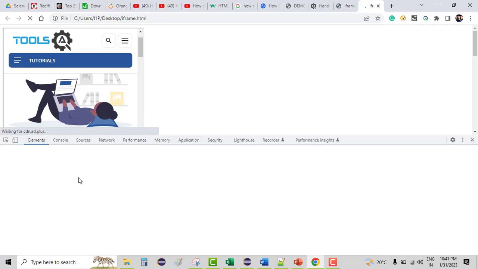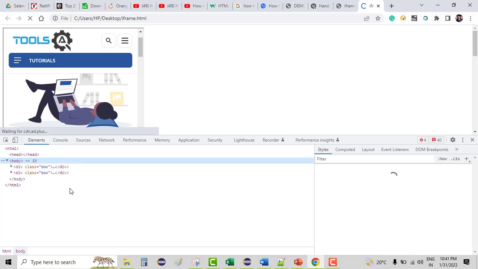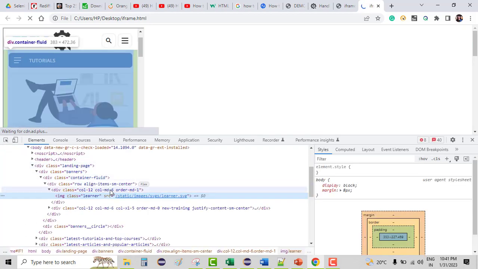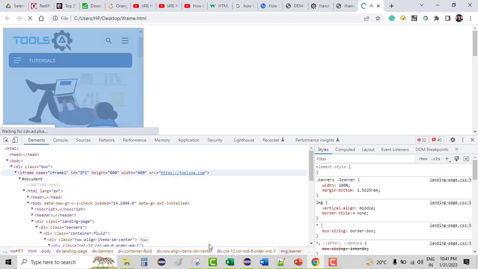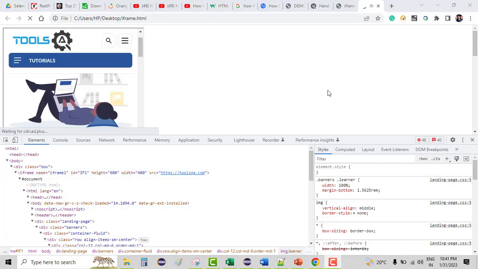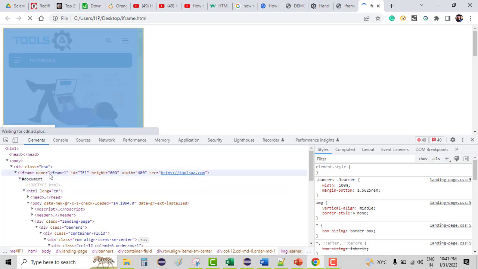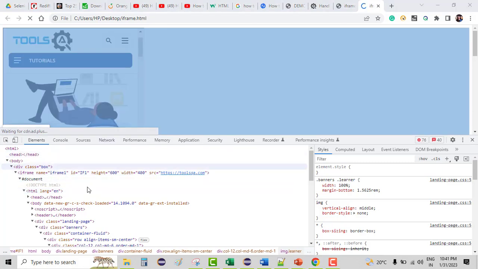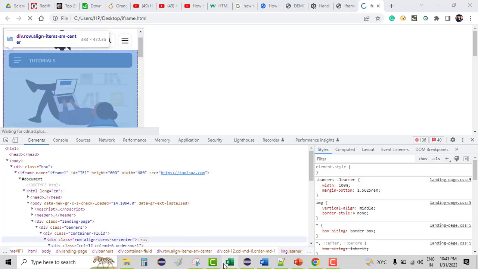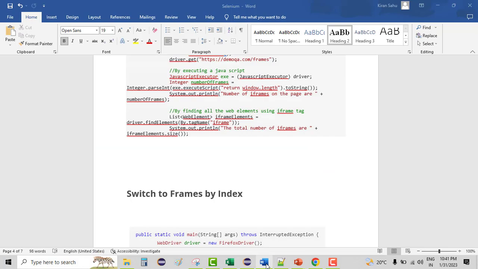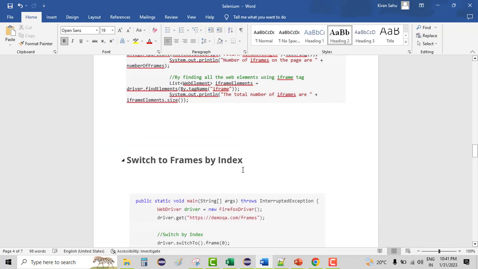So what we have to do is just scroll up, and we can see that this is an iframe, and it is having a name, and also it is having an ID. Okay, now let's quickly see which methods we can use to actually access the frames, to switch to the frames. Now going back to this document, switch to frames by index.